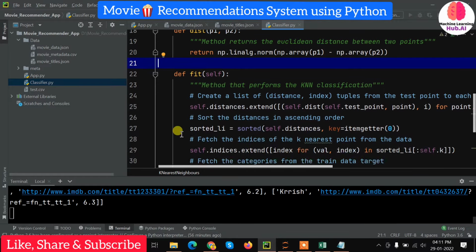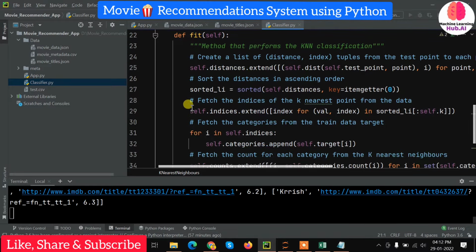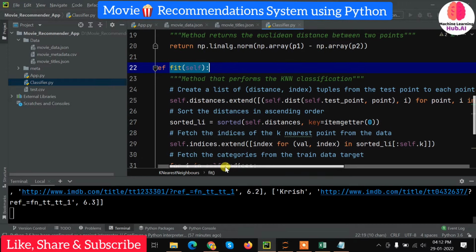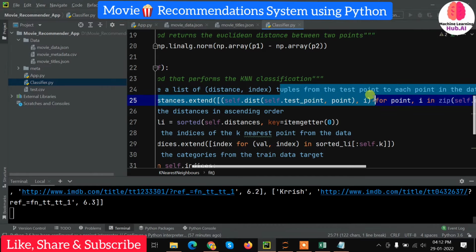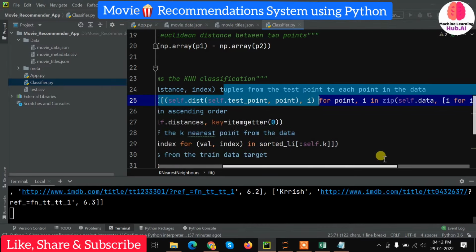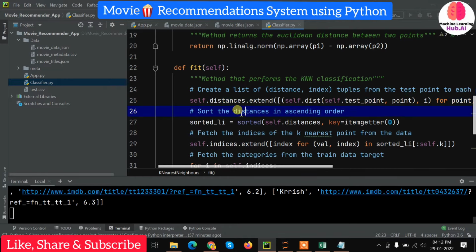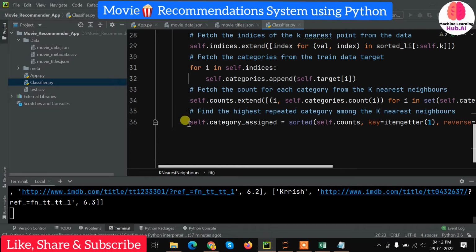After finding the distance, I just need to fit the algorithm. In this code, you can see in the fit method we are doing that, a method that performs the KNN classification. First of all, we have created a list, and you can see here test point to each point in the data. Basically, this is actually difficult to understand, right? But if you read all these comments, then you will understand all of it.